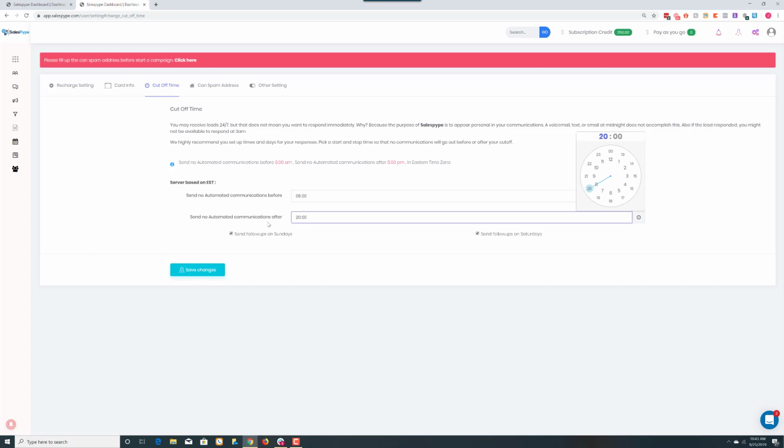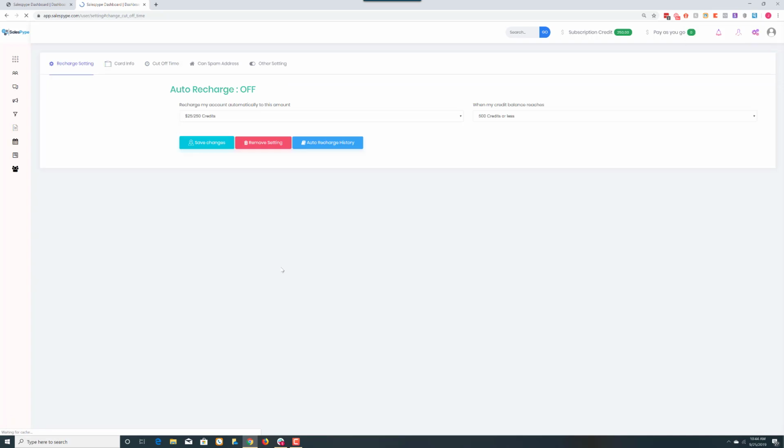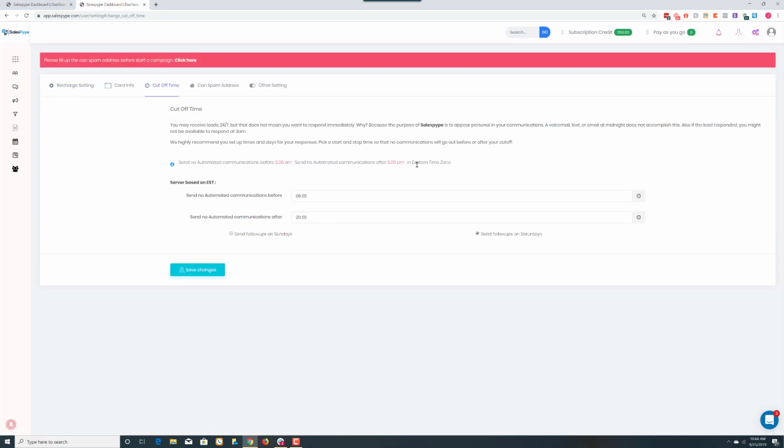And then send no communications after. And again, just select the time that you want. We also give the ability to turn communications on or off for Saturdays and Sundays. So for instance, if you don't want messages going out on Sundays, you'd simply uncheck that box. And then once you have this all set up the way you like, just hit Save Changes. Now, one thing to make note of is our system bases things off Eastern time zone. So if you're outside that time zone, you're actually going to need to take into consideration the time difference.